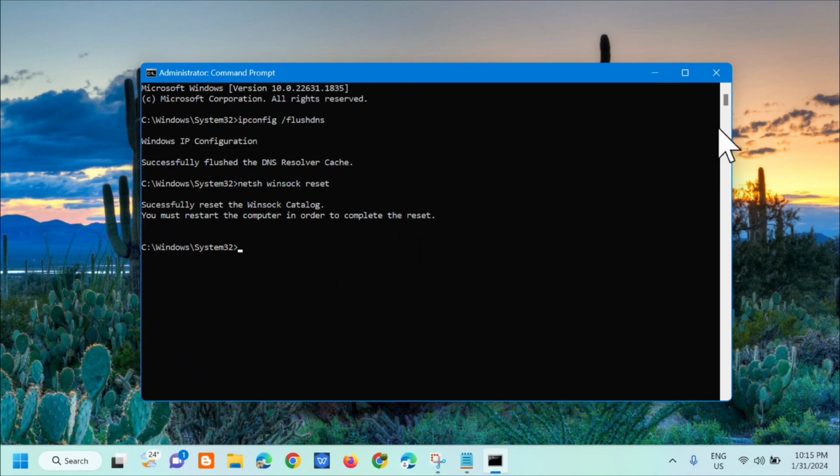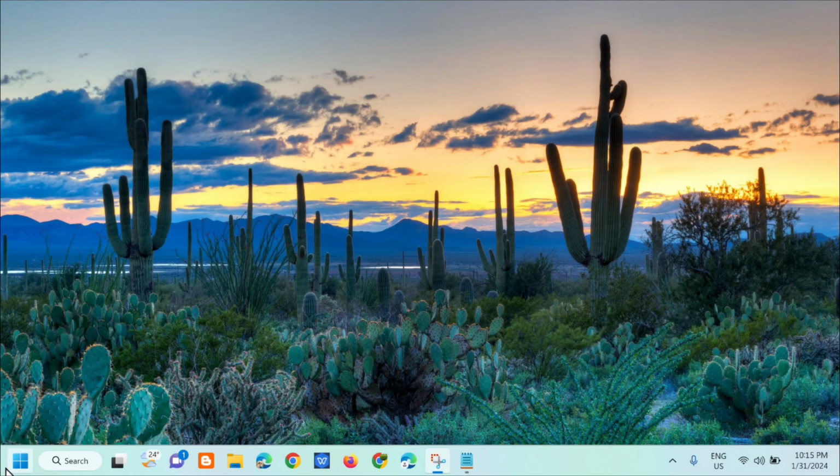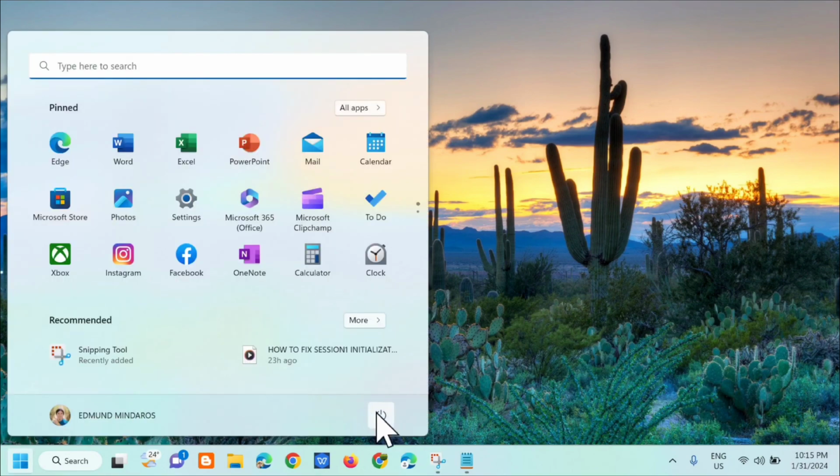Okay, so next, we just press the start menu here and then click restart. Okay, so that is how simple it is to fix the no internet secured Wi-Fi error in Windows 11 or Windows 10.